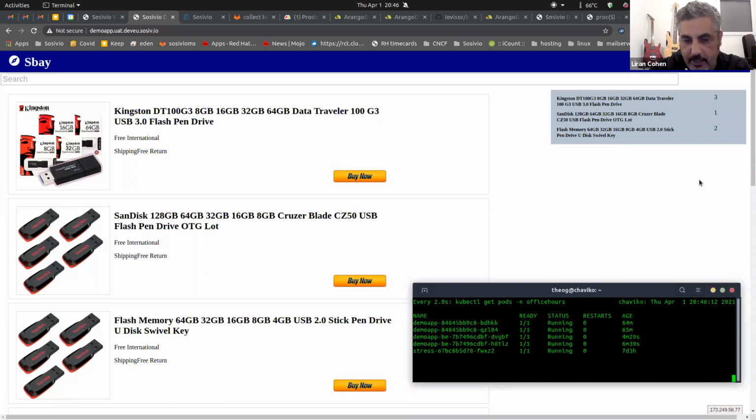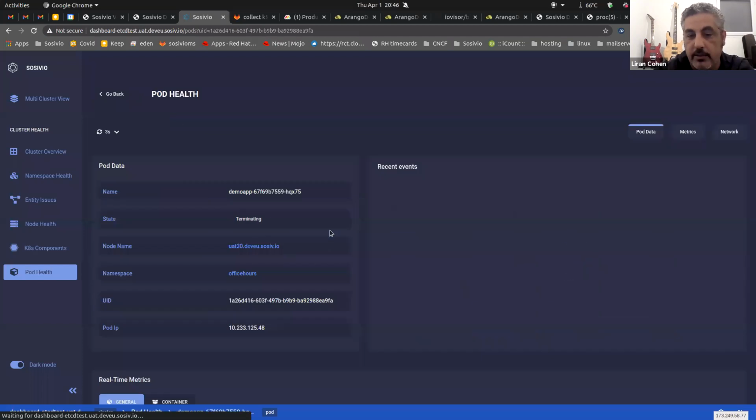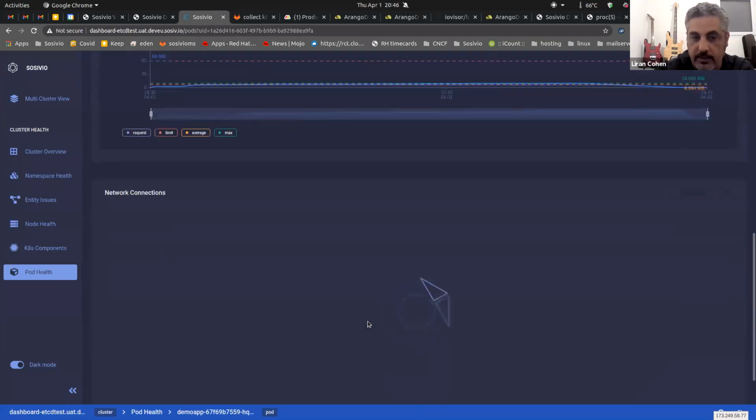So that was a very quick review of liveness, readiness, and startup probes. If anyone has any other questions, any information. And by the way, just to show you how we see it on top of Sosivio, you can see that we can see states of each and every container. We can actually go into a container and see what state it was in before it stopped.